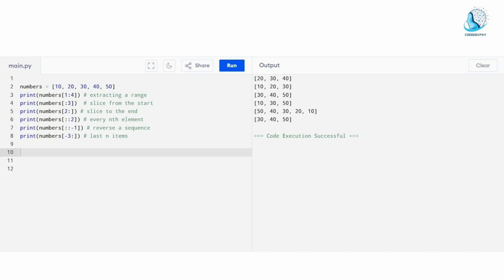With the next part, we have 10, 30, and 50. This is coming from line 6, where we are extracting every nth element. And for the n, we specified it as 2. We are going to begin picking values from index 0. So with the index 0, we have 10. And then we are going to skip the next element and then move on to the other element, which is 30. We are also going to skip 40 and then pick the element 50. That's why we are having 10, 30, 50.